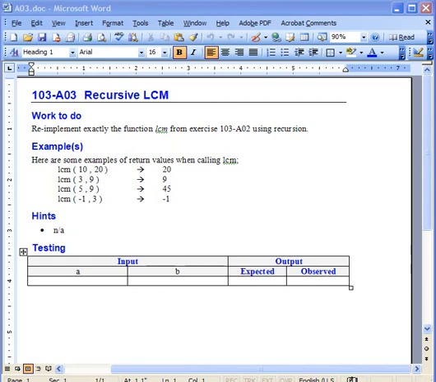M3A03 is going to be a re-implementation of the LCM function in a recursive manner. So the good news is that the test RNS is going to be the same. The way that we're going to call it from main.c and test.c is also going to be the same. So we do not change the way the function behaves. We do not change the interface of the function. We change instead the way it is implemented.